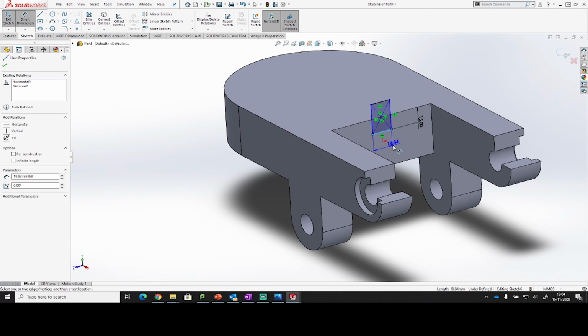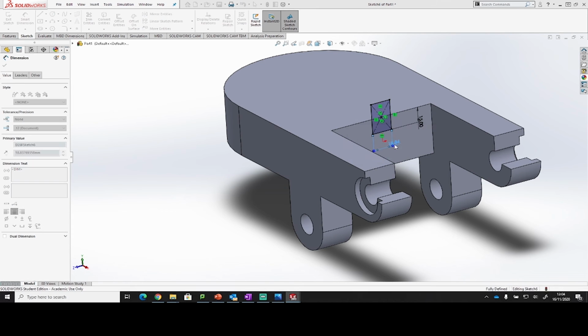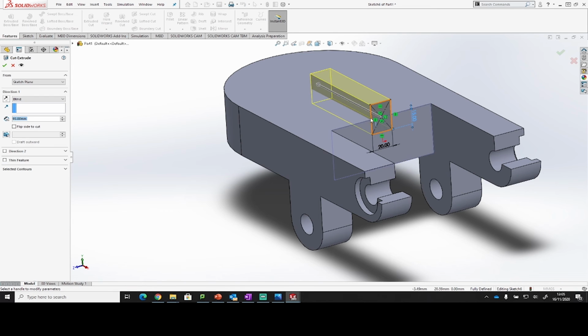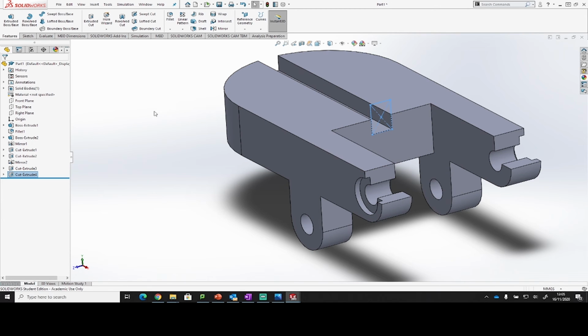And my distance across the base is going to be 20, like so. So 15 and 20, which now means if I extrude that, so features, cut, and take that through all, it'll take it out the other side, and we'll get that cut through the top.